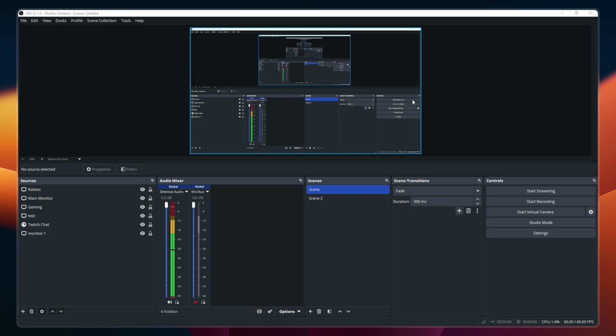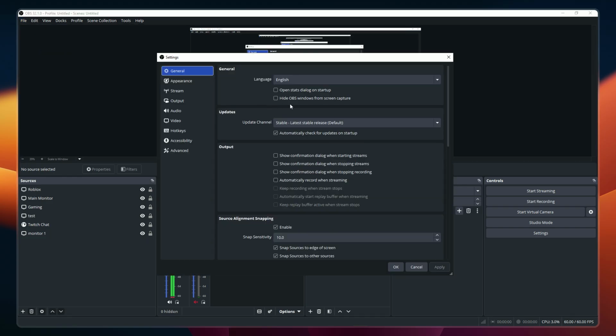Once the application launches, direct your attention to the upper left corner of your screen. You'll see a menu option labeled File. Go ahead and click on it, and from the drop-down menu that appears, select Settings. This will open a new window where you can configure various aspects of OBS to optimize its performance.